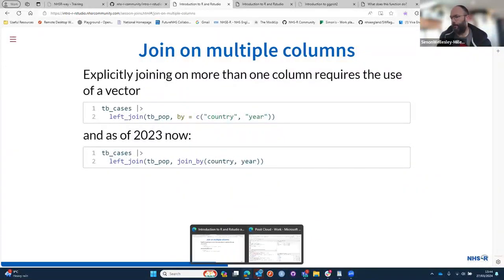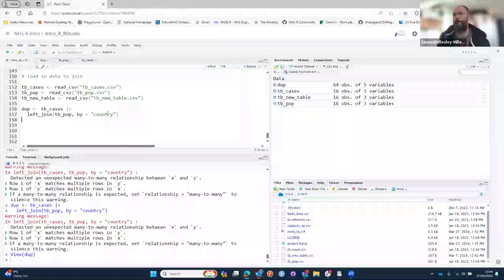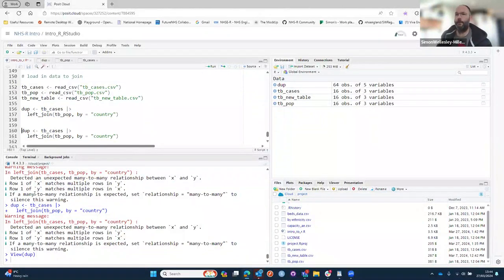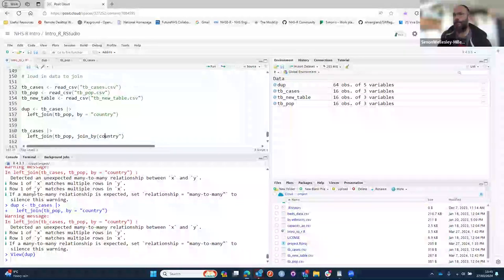If I can find where my code is again. So I'm going to do TB cases, TB pop, let's join underscore by. It's not an equals, it doesn't need to go in speech marks.